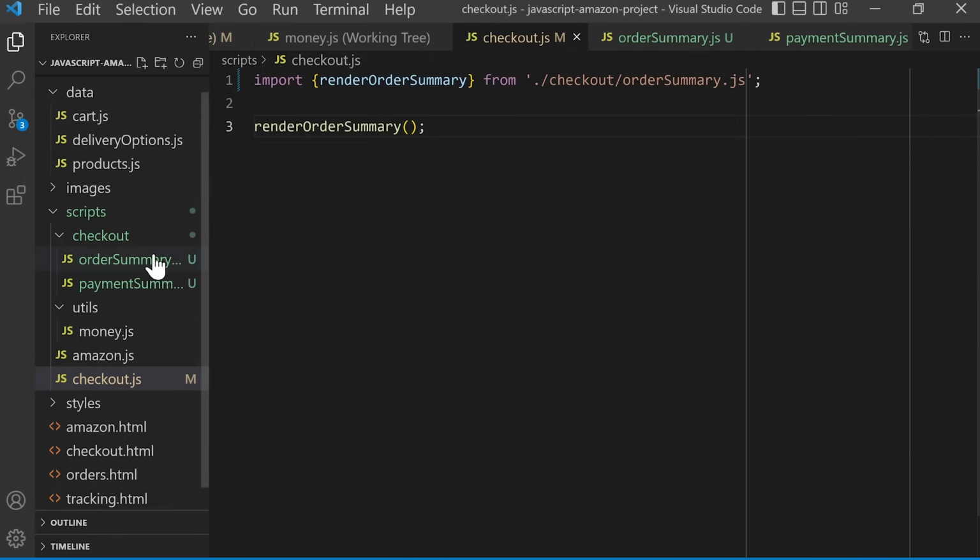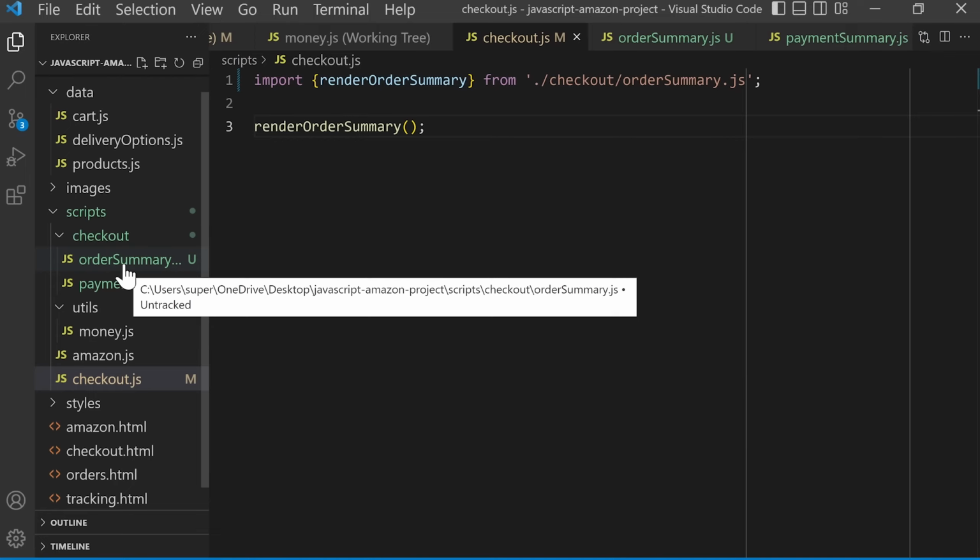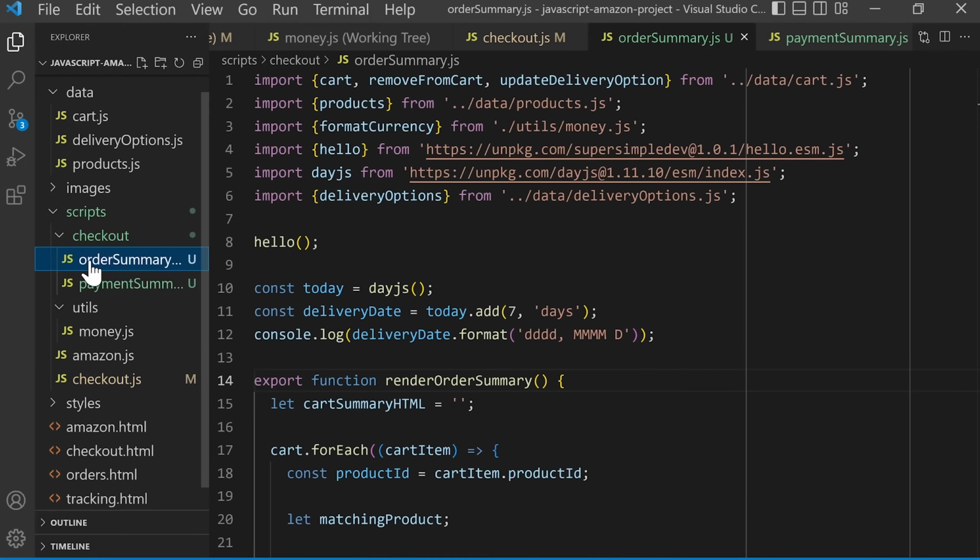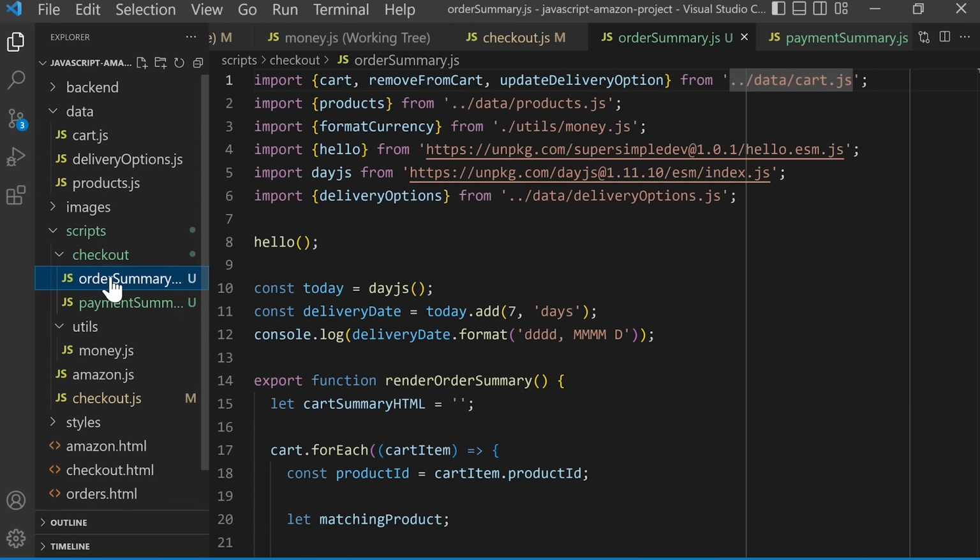Another thing we need to fix is if we open ordersummary.js, we moved this file into a folder. So now all of these file paths need to be updated. This file is now inside the scripts folder, and we can't find a data folder anymore. So this is going to cause an error. So to find the data folder, we need to get out of the checkout folder, and then we need to get out of the scripts folder.